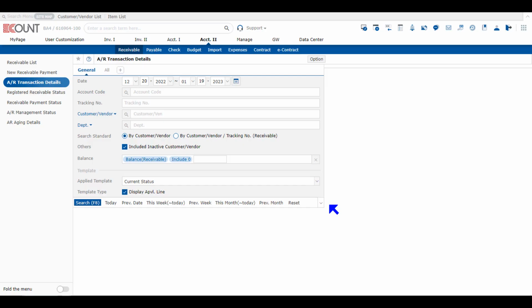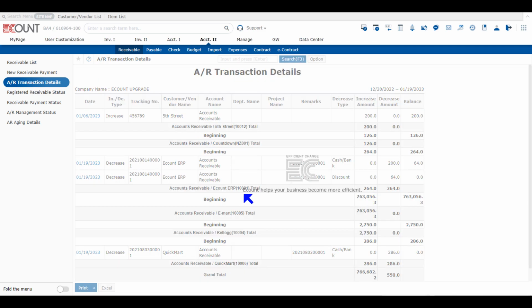In this video, we will go over the reports related to receivable management by going to Accounting 2, Receivable module. The first report is AR transaction details. In AR transaction details, you can view the increase and decrease history of receivables during the search time period, and you can view the current balance as well for each customer and for each transaction number.